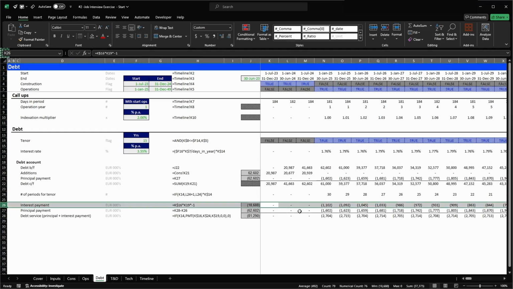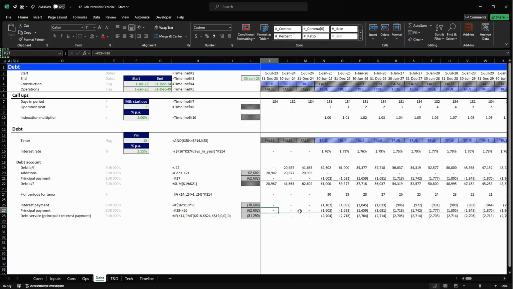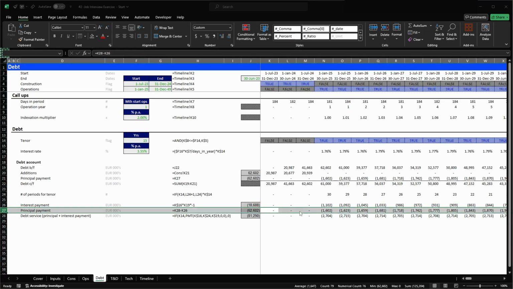So here's the interest payment. We're going to name it Alt F3, R_interest_payment. And we're going to also name the principal. Press F2, Alt F3, it's going to be the principal payment.